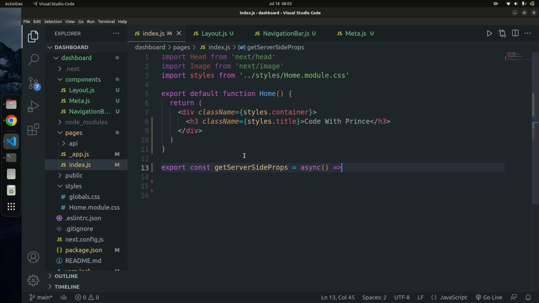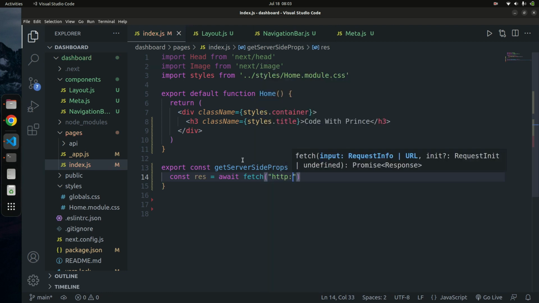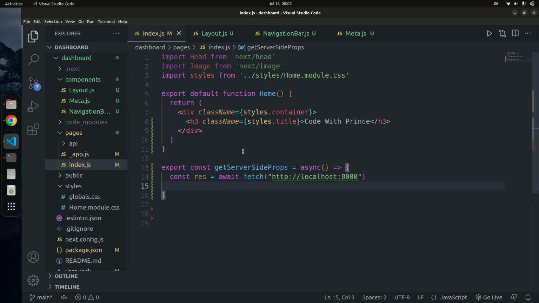So what I'm going to do is say const res equals await fetch. I'm going to use the fetch API, and I'm going to say http://localhost:8000. That's where our server is running. So I'm going to get the request, and I'm going to say const data, and it's going to be await res.json to get the JSON back. So once I get that, I can simply go ahead and say return, and then return the following.